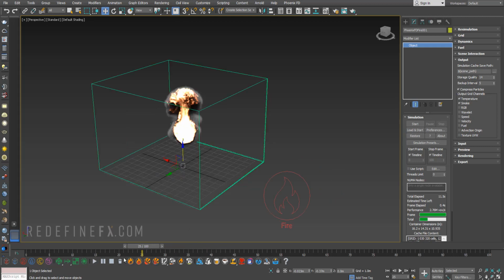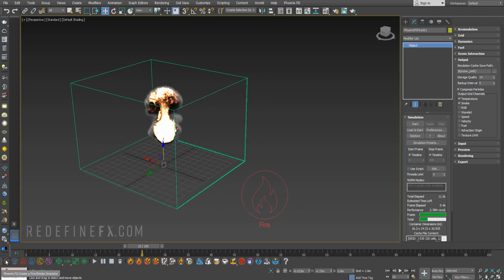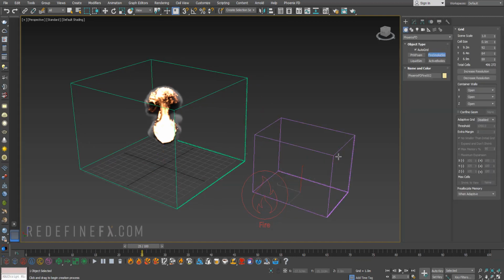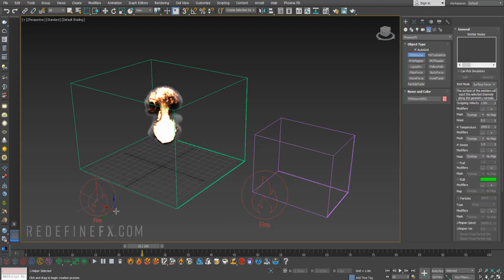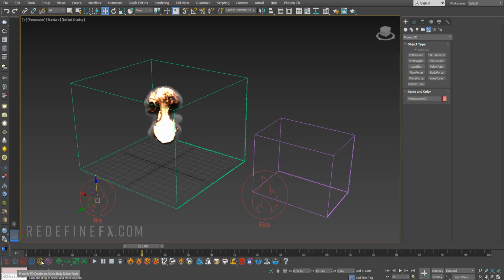So looking at this toolbar, this whole section here, these are just the presets that we're gonna go over a little bit in the next lesson. Then you have access to the Phoenix FD help file here. And then you have some shortcuts to the most common actions. So you can click this one here to create the grid like we did. And then you can click here to create the Phoenix source like we just did. And then you have some more settings. Here's the particle shader.